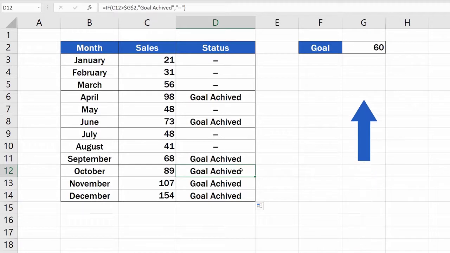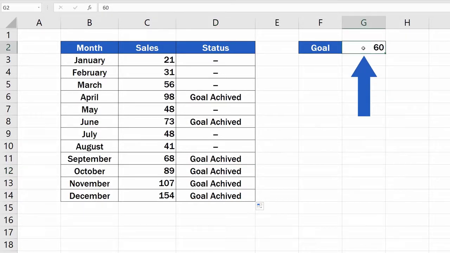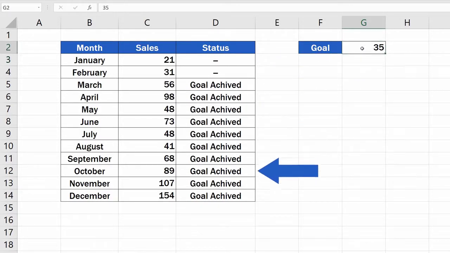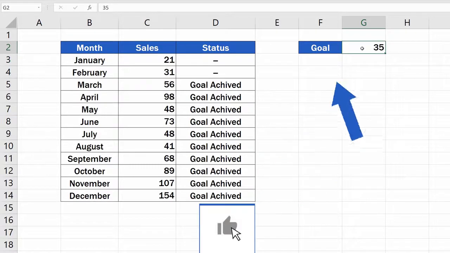Remember, the IF function is dynamic, which means you don't need to update the formula if you change the value of the goal in cell G2. The results in column D will be automatically updated.